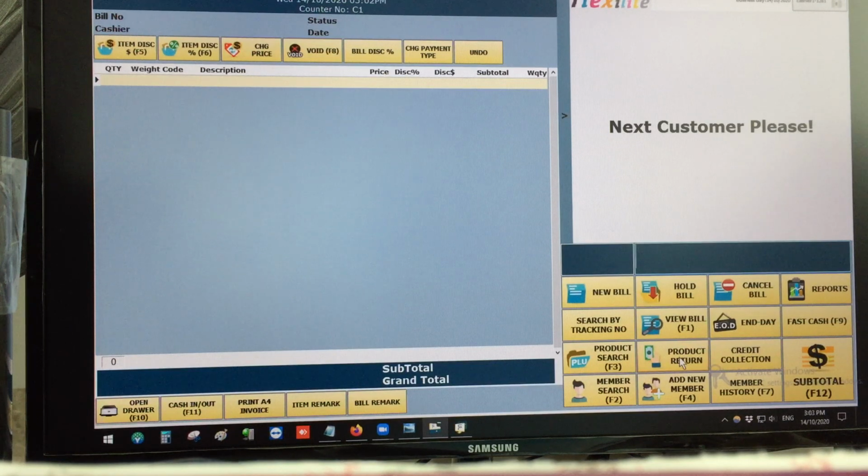Next we'll be talking about the last few functions for the retail. Then maybe we can take a quick 5 minutes break before we come back to continue our talk about the back end. So the last few functions are related to the member, including the buttons that you can see here: member search, add new member, member history, and the credit collection.